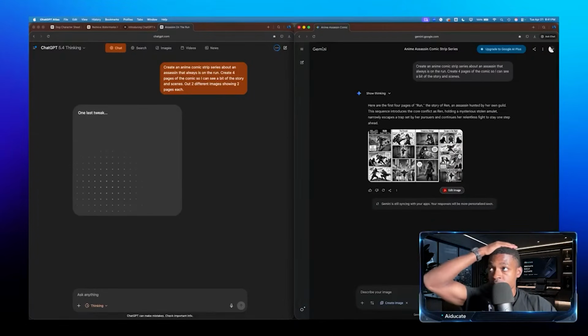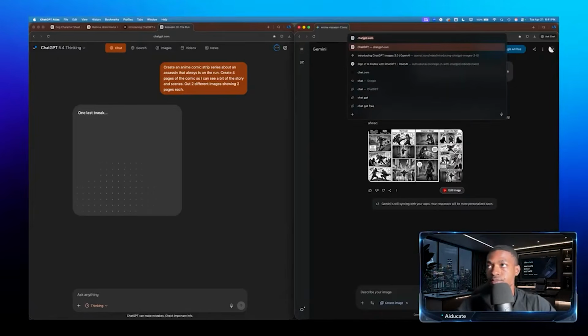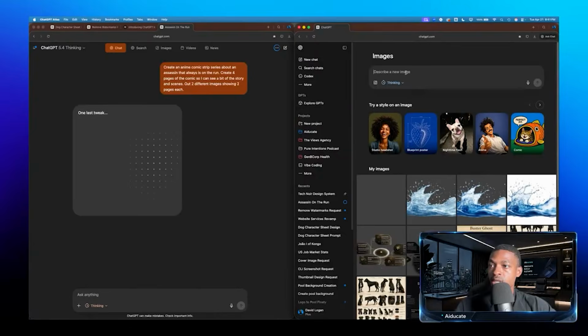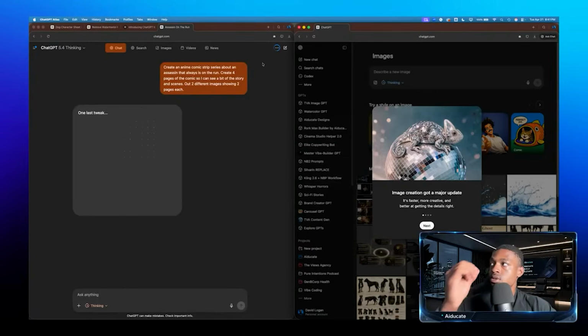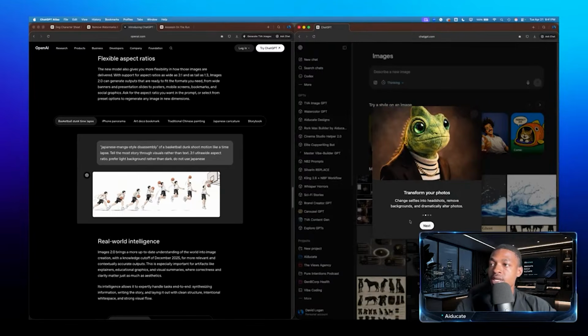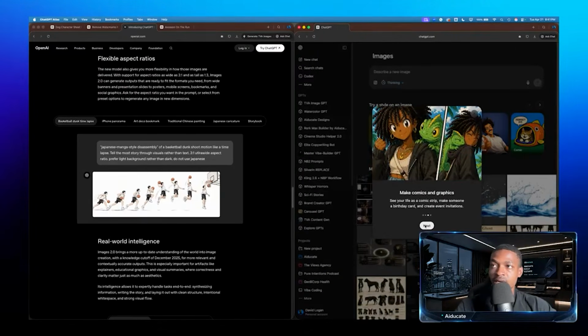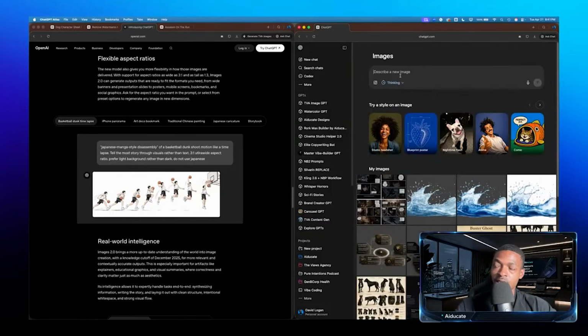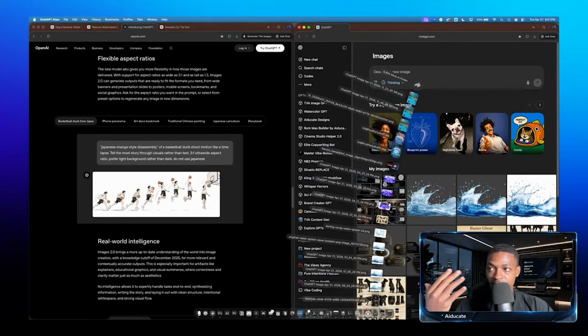Let's see what it comes out with, but we can start a new session and we will generate one of the other ones that we were gonna try out. A thumbnail. Let's generate a thumbnail just so I can show you guys the new. And there you got this thing. Transform your photos, make comments and graphics, show your ideas visually, start creating. So we are going to make a thumbnail, and I'm going to show you guys how easy this is for me now to make thumbnails.